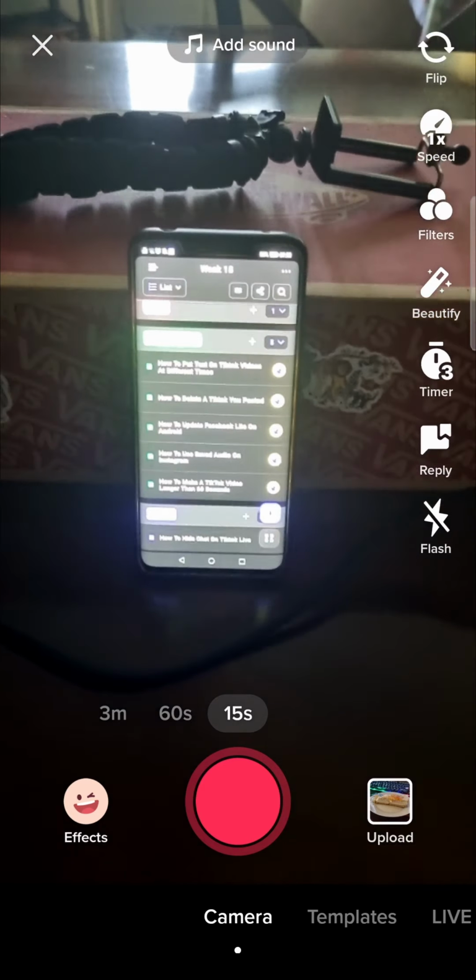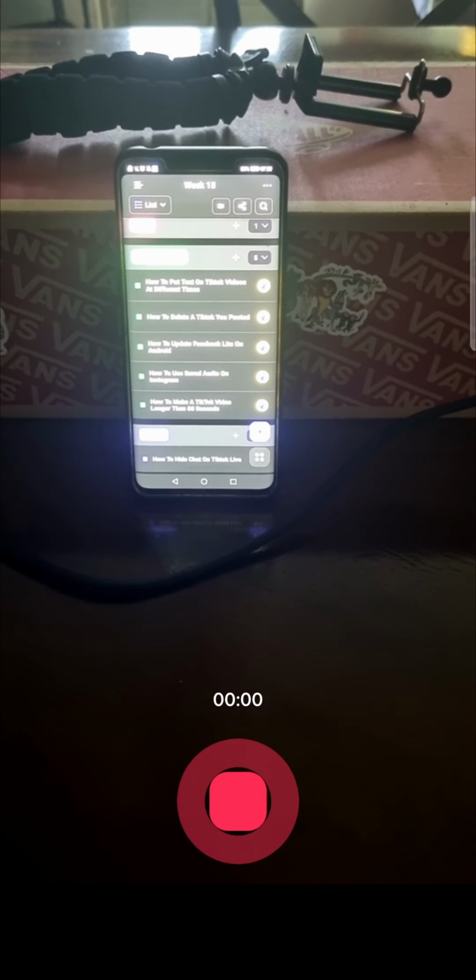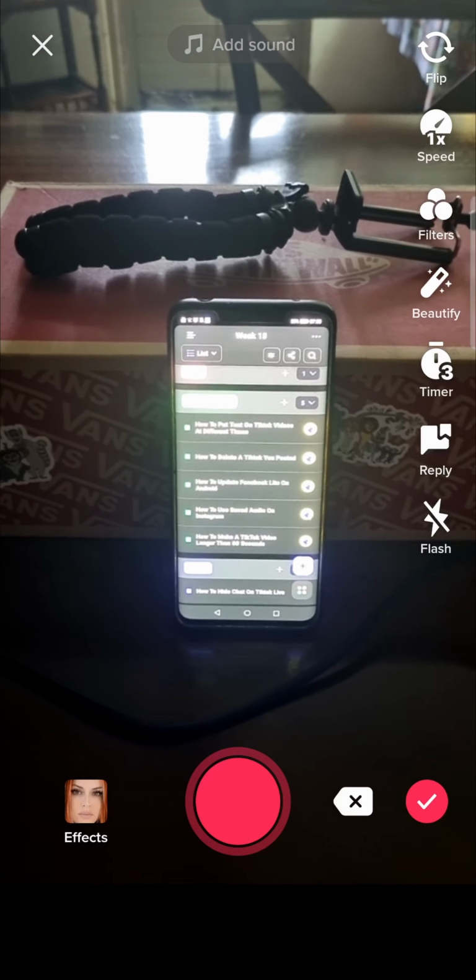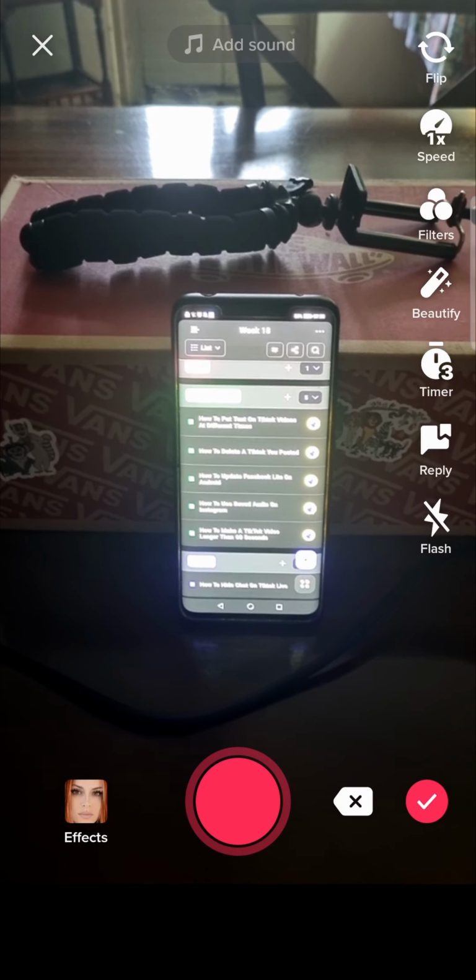Now for this example, I'll just create a quick TikTok video. So I'm pressing down and holding down the record button and just recording something real quick. Okay, so there we go. So now what we need to do is tap on the tick mark at the bottom right hand corner.